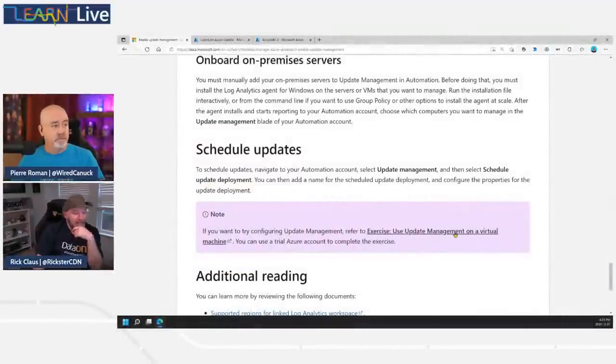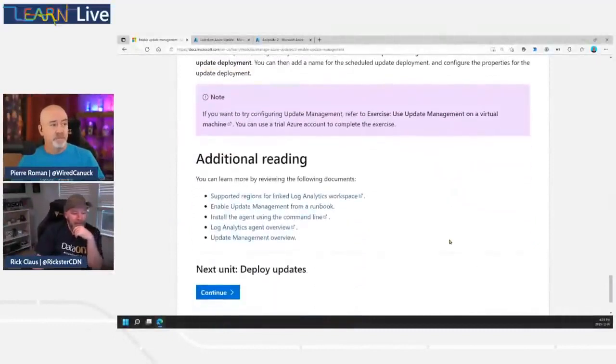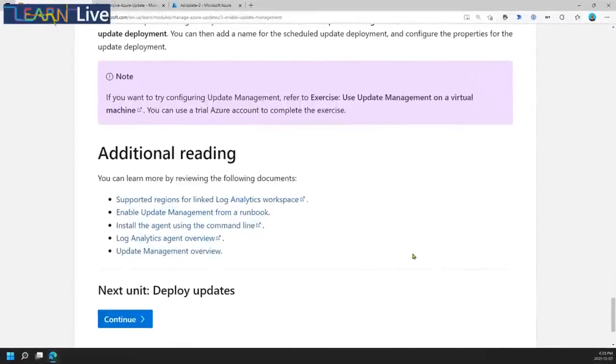We'll give you some nice links at the bottom there for additional reading. Those take you off to individual Microsoft Docs pages for more details, talking about how you can install the agent manually if you wanted to, as opposed to going through the automated process, which we're using. And then taking a look at the update management overview, simply the main reference documentation that we're using for the content creation of this Microsoft Learn module.